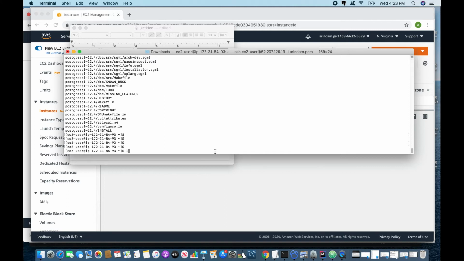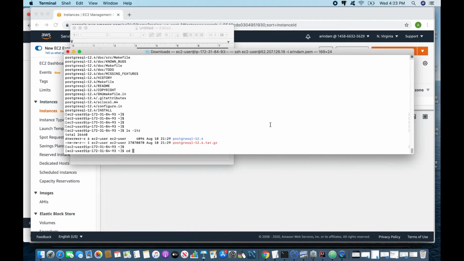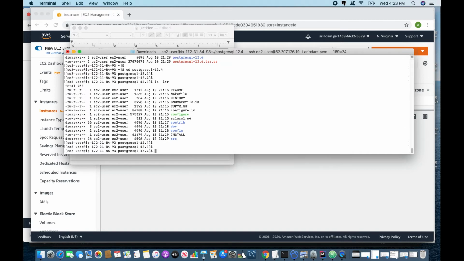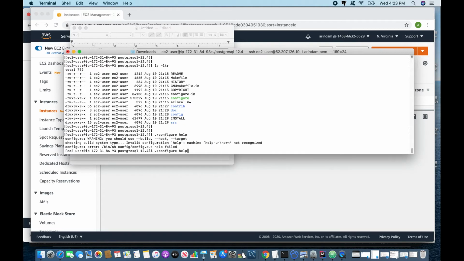Now I am going to configure. When we configure, we get several options, several arguments. One of the two most popular options, I'll say, that we sometimes use is configure without-readline and without-zlib.